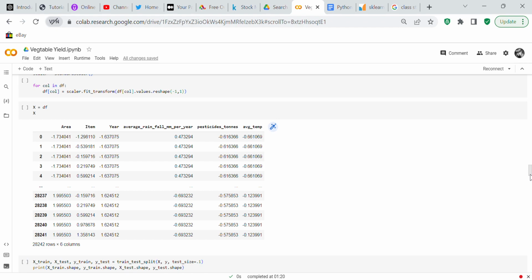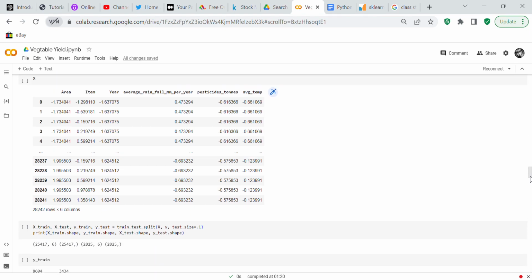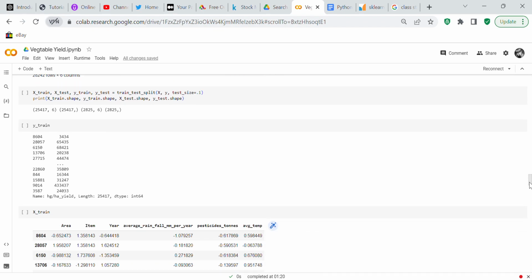And then we've already defined the y variable. So now what we're going to do is define the X variable, and X equals df. So you can see this is your X variable after it's been encoded and standardized. And now what we're going to do is use sklearn's train_test_split to split the data set up into training and testing sets. And so you can see that we split it into training and testing sets.